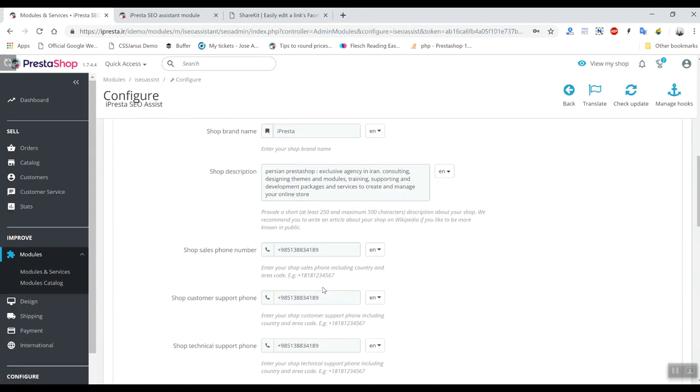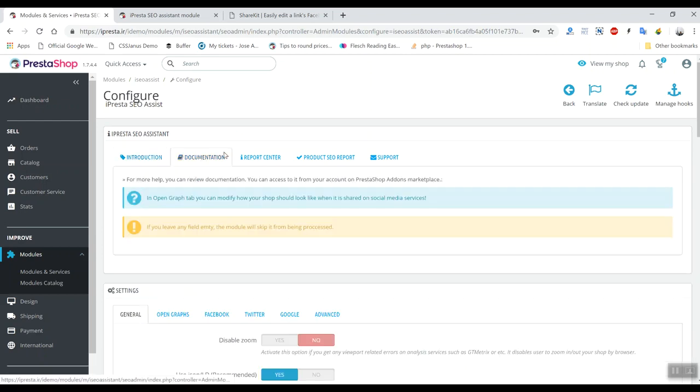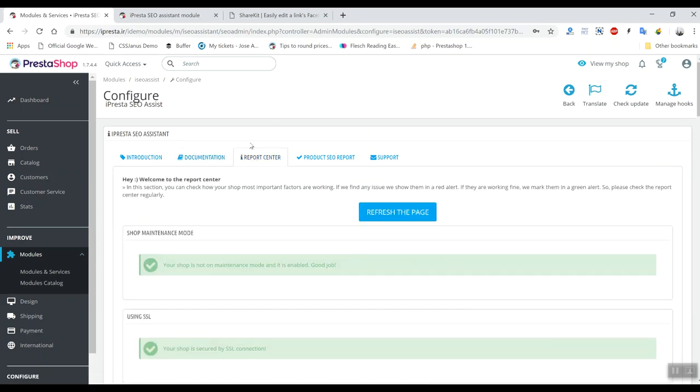This module has two sections, and each section has a few tabs. The first section is information that you cannot actually change, like the introduction, how to get started with this module, the link to the documentation, and also one of the most important parts, the report center. Here you can see the SEO related preferences of your shop and how they are working.